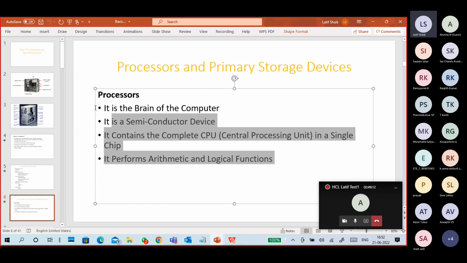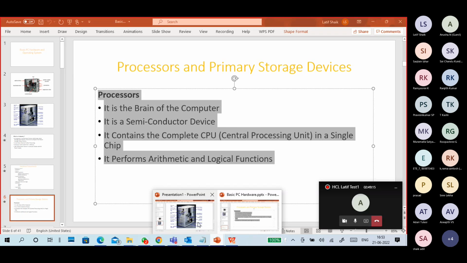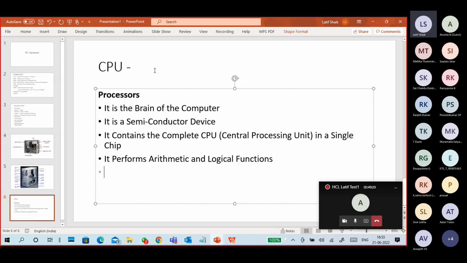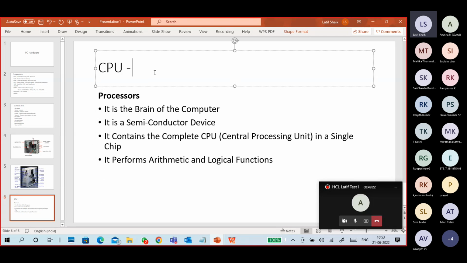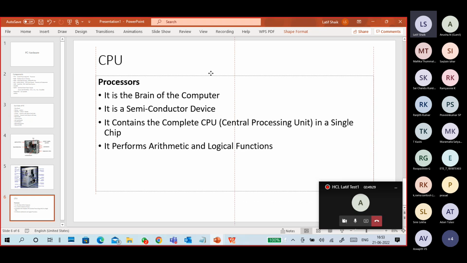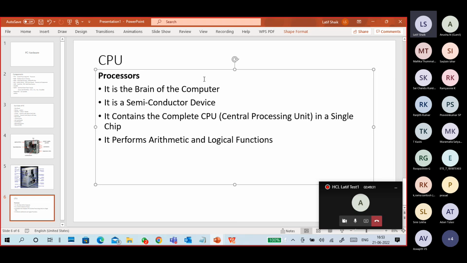Okay, so we'll start with this. What is a processor? CPU, Central Processing Unit. First of all, what is a processor? A processor is the brain of your computer, not the kidney, not the liver. It is a semiconductor, a single chip which performs arithmetic and logical functions.